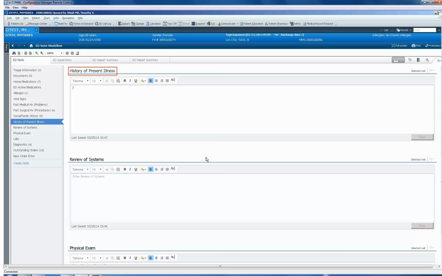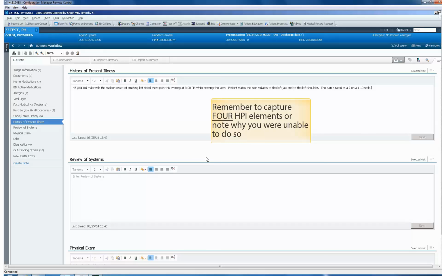The History of Present Illness section is where new documentation begins. Here you can free text or use Dragon to add your documentation. It is important to remember to capture 4 HPI elements when you dictate, or note why you are unable to do so if there is limitation to history evaluation.